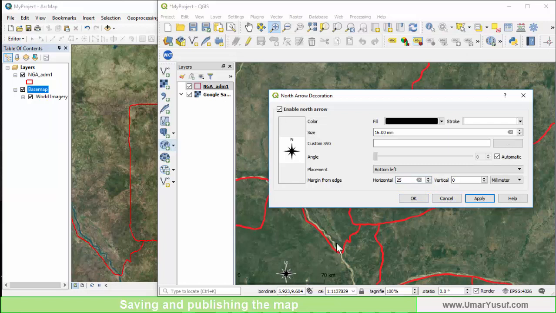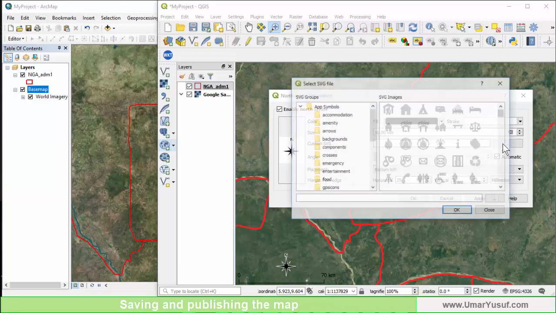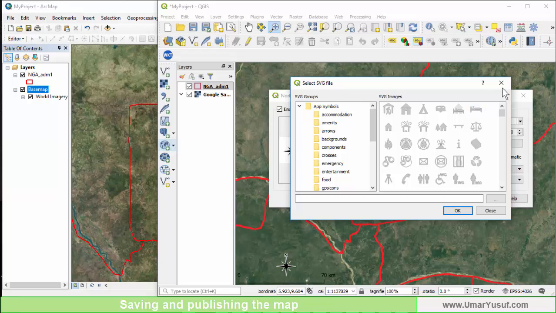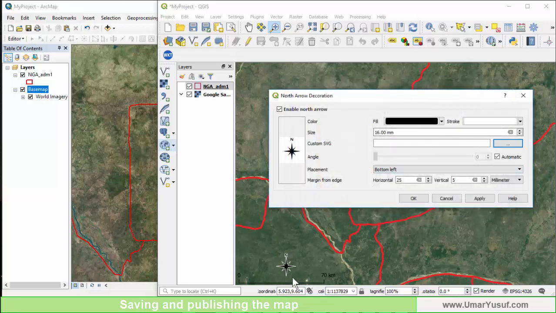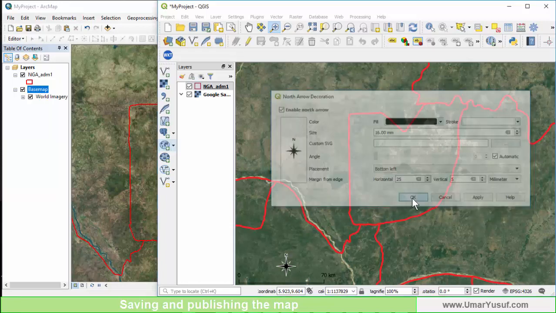So I think the way it is okay. If I want to raise it up a little, I just say 5 for the vertical. So this is how to do it. If you don't like this north arrow design, you can also add your own custom SVG file. That's if you have designed your own north arrow in simple vector graphics, then you can just upload it here by clicking on this button. So you now select your custom north arrow design, but I'm not going to do that. I'm satisfied with this, so I'll click on OK to apply it.